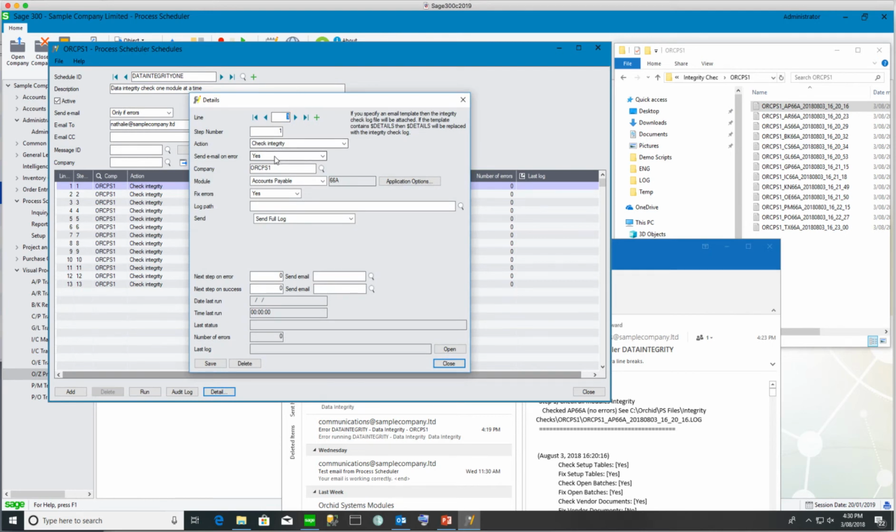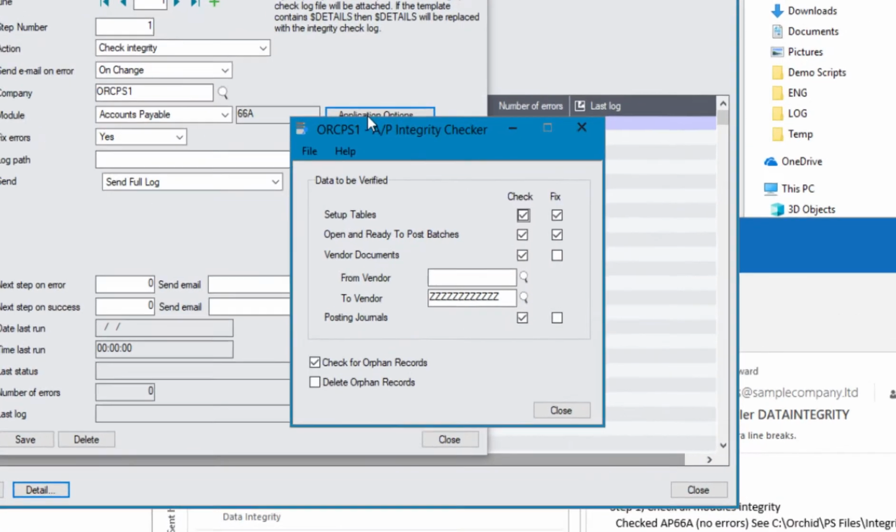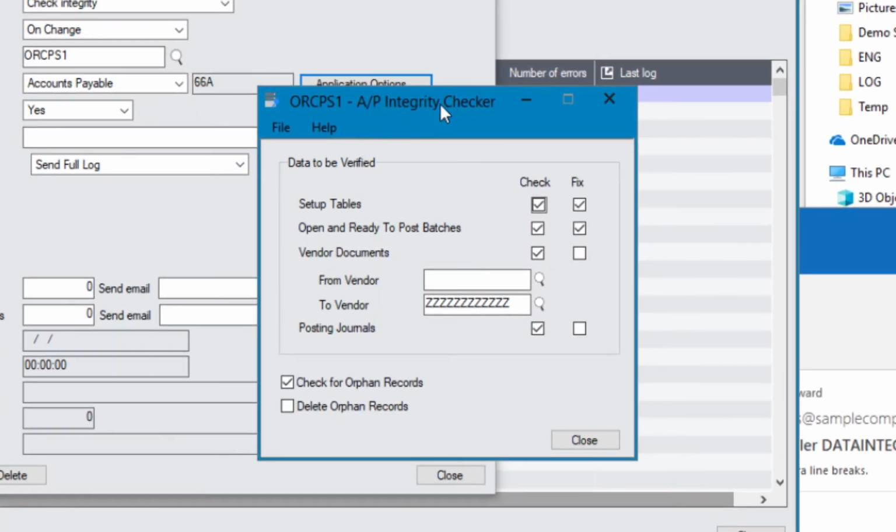All I need to do is see if for that module I want to send an email or not, or only on change of errors. So I'm going to do for AP, only send it on change of error. The module is selected, and I can choose various options for that module in the integrity checker as if I was running that module's integrity checker manually. So I can choose to check those various options and or fix various options.